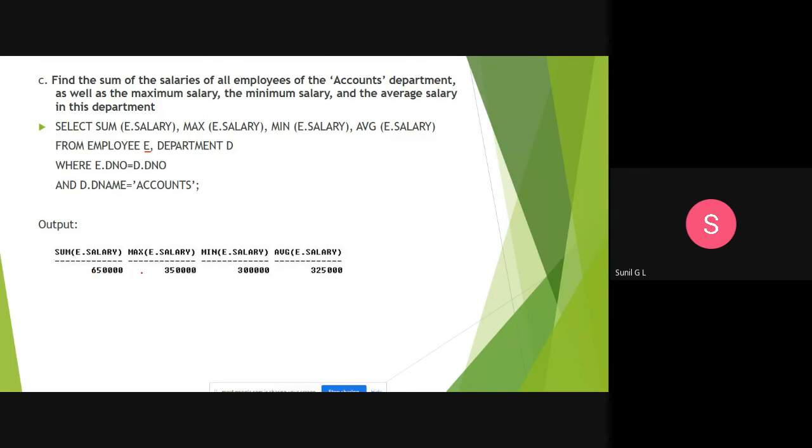Okay, so this is the output you are getting after executing that query. This is a very simple query based on aggregate functions. Okay.